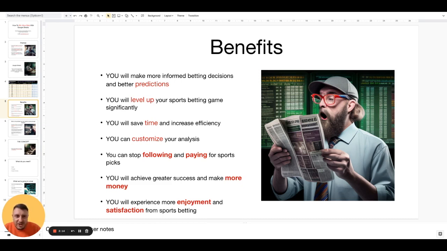Like Gary Vaynerchuk once said, it is much more important how you make money than how much you make, okay? And if you make your own analysis, when you start using numbers, when you start analyzing your own games, there is much more enjoyment and satisfaction, okay?